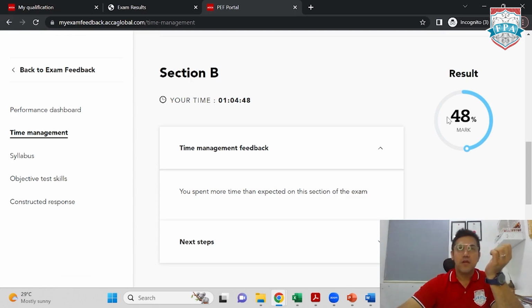You may not know the topics that were covered in section B, and you were struggling and putting more time than you should have. So this tells you to be very careful going forward. The reason a lot of students are not able to clear their exams is because of time management, right? Here you know that in section B you spend more time, and despite spending more time you are not able to get the pass mark.